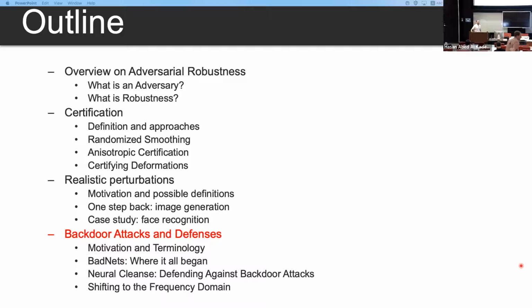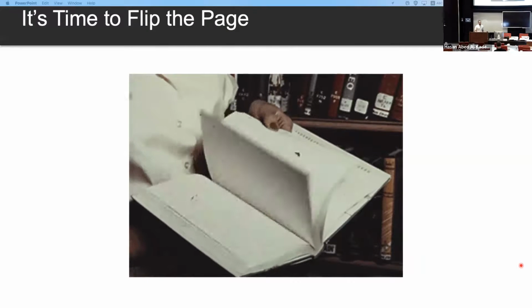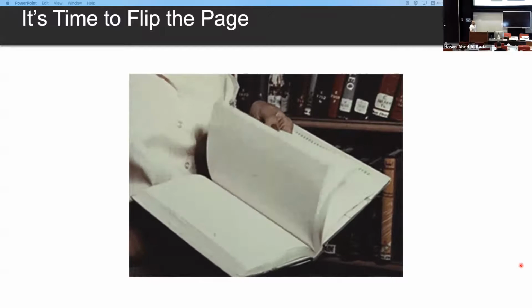Okay. So everything we presented earlier was dependent on having some knowledge about the network, like knowing the architecture. For example, in what Juan presented, he was backpropagating through a known model. So he had access to the model. But in reality, you never have access to the model unless you are training the model. And it's time to flip the page to training time attacks.